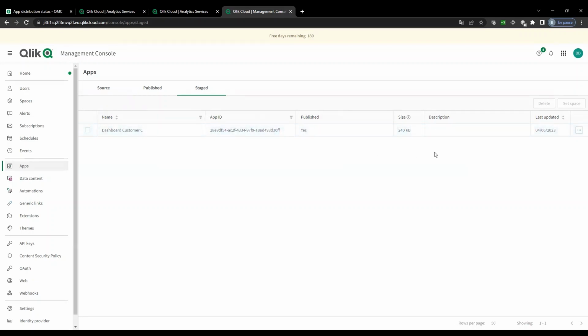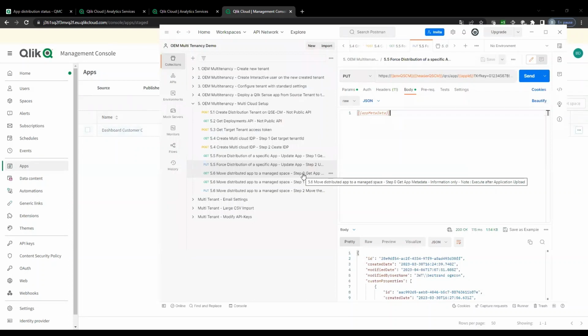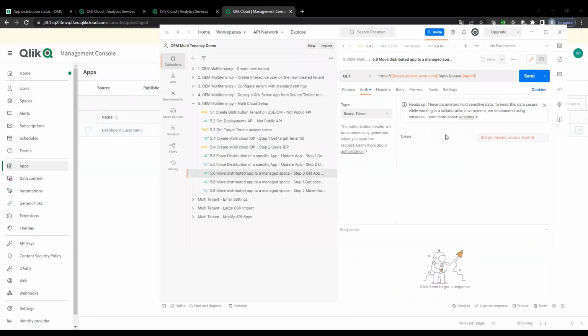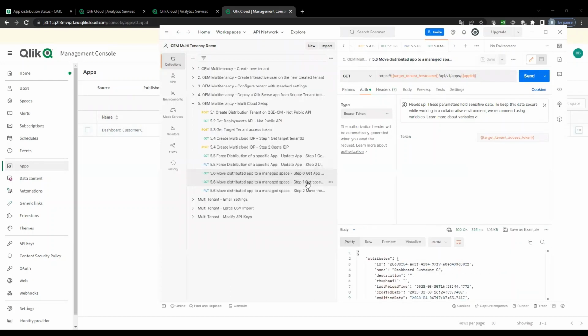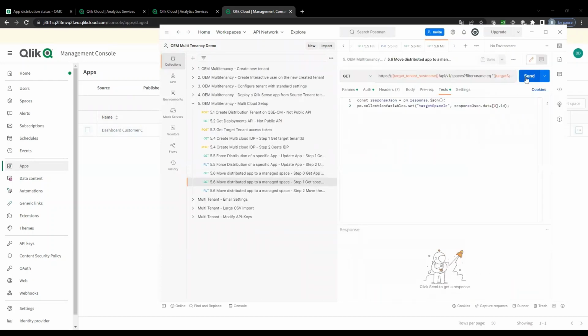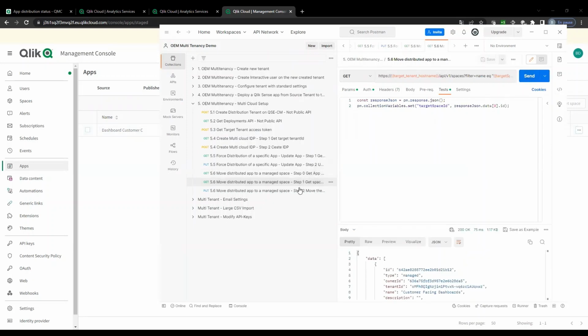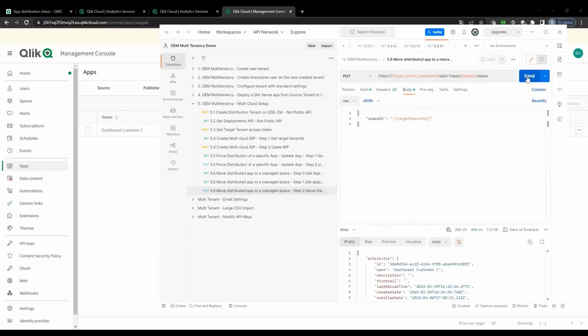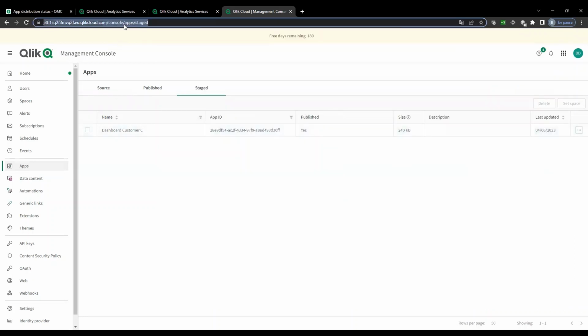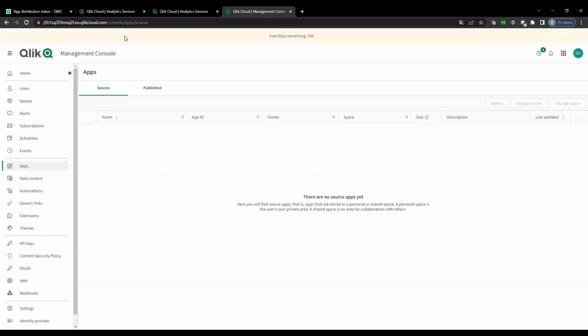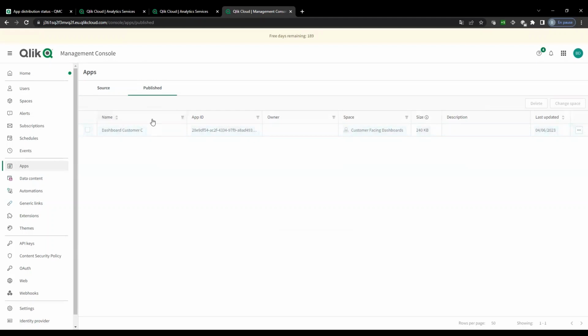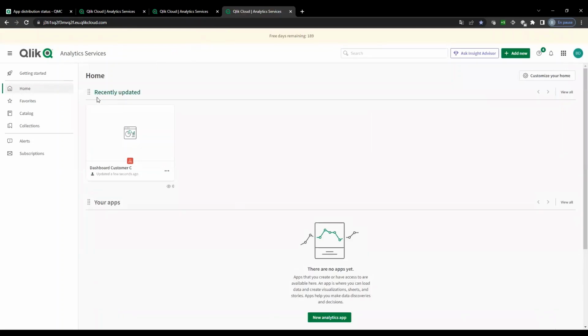So what I need now is to be able to move this application into a managed space. So I get the app ID, then my managed space ID, and I move the application. If I refresh this page now, I have no stage area, but in Publish app, I have my dashboard customer C. I can go to the hub, and I see my dashboard customer C, available for my end users.